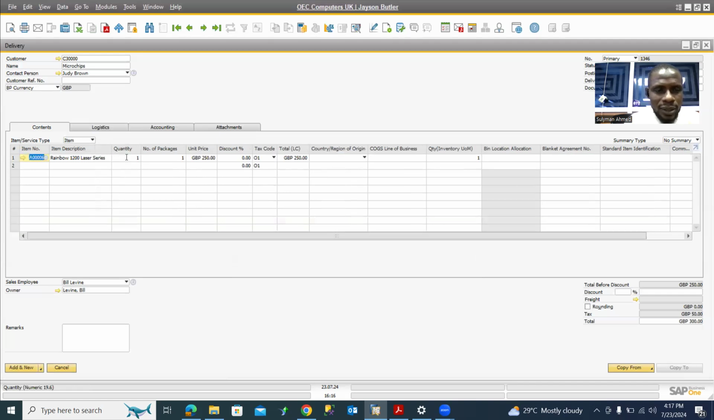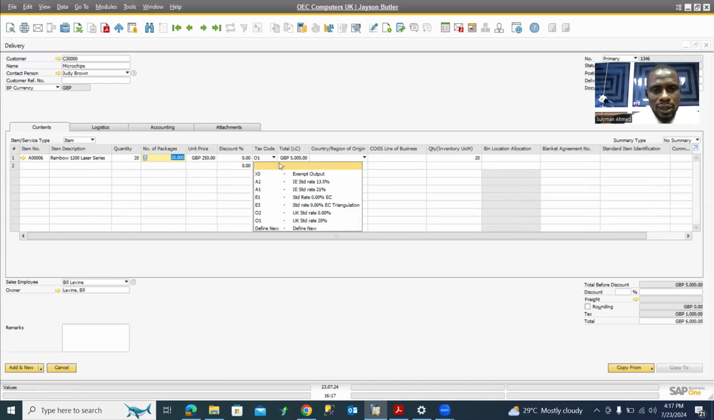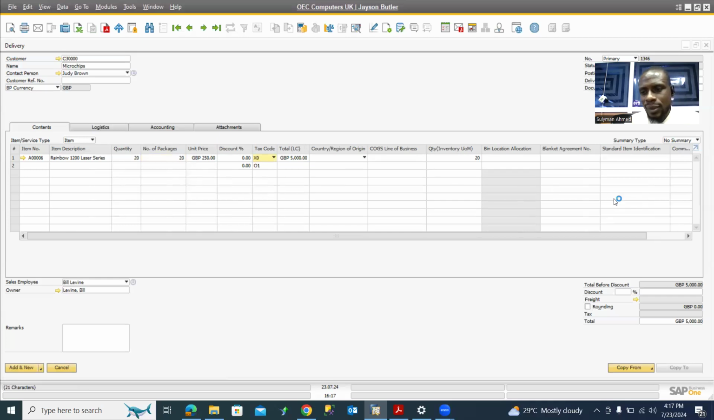Let's say we are supplying 20 pieces. So the unit price for one item is 250 GBP. Let's assume the item is not vatable. There is no VAT on the item. So the total value is 5,000 GBP.